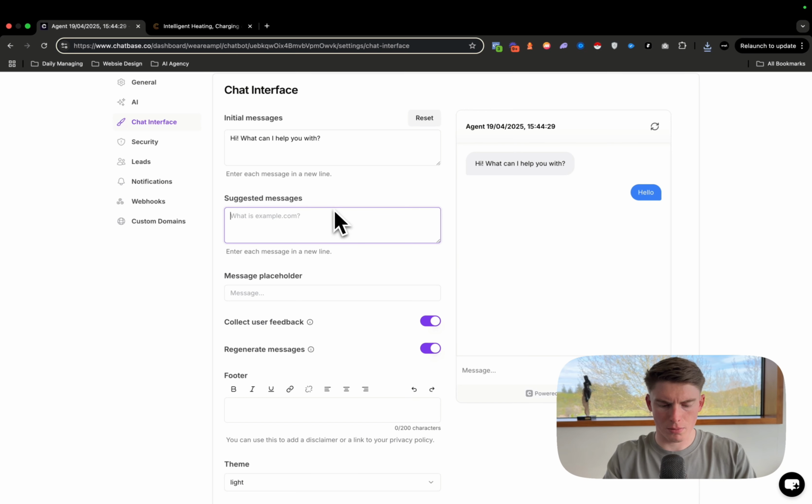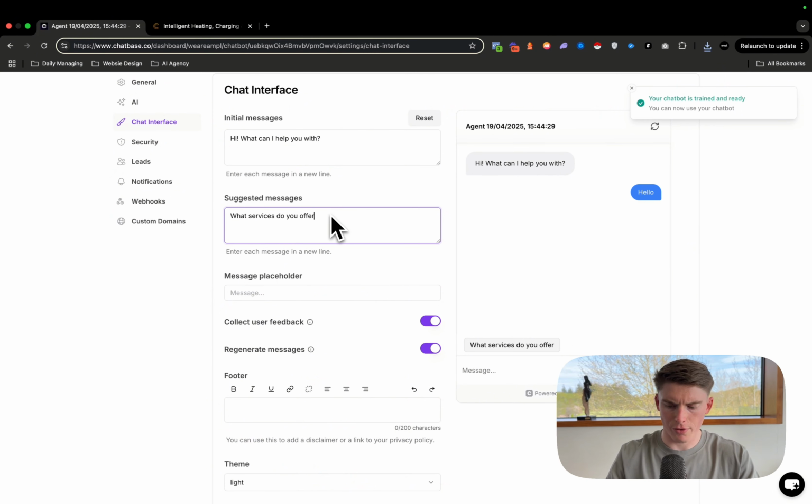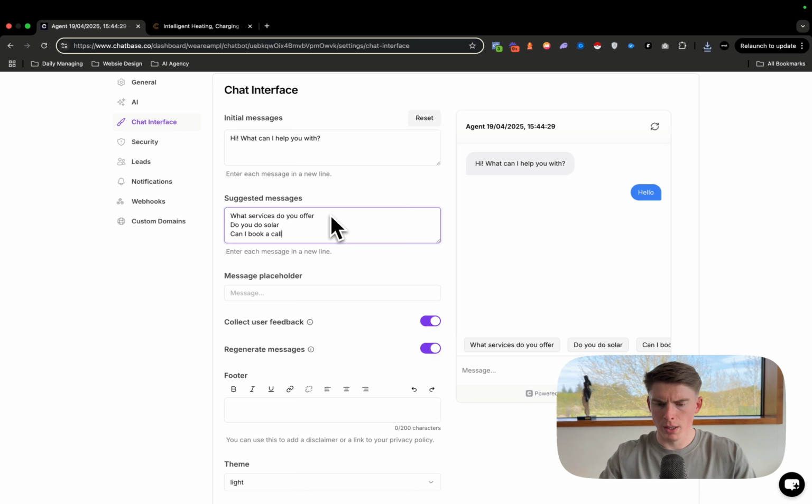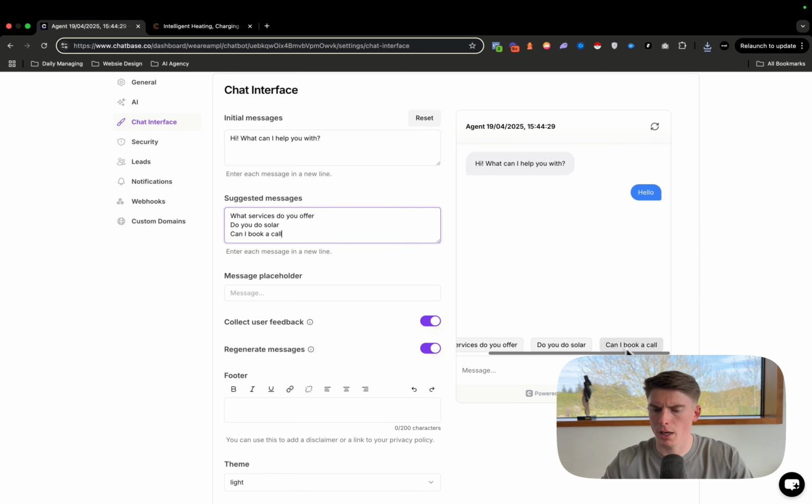So if I put in here, what services do you offer? And then if I put an enter space, I can give another one. Do you do solar? And then another one is always good. Can I book a call? Now what these will do is these will be buttons that you can automatically press that's going to have a response triggered to it, so someone doesn't need to actually type something out.